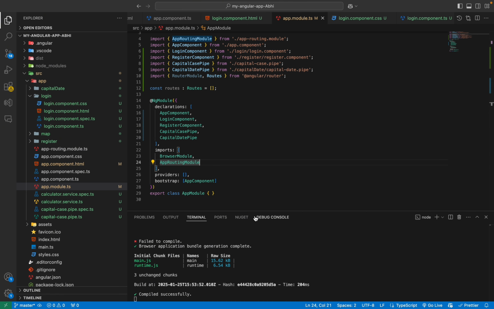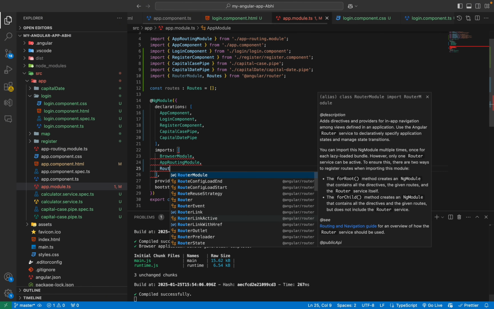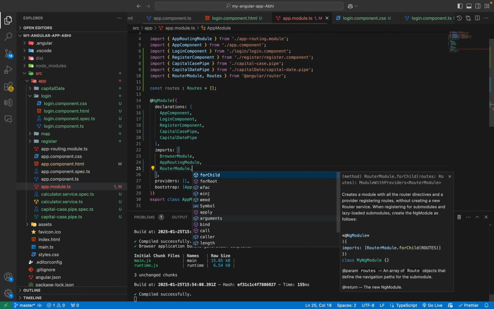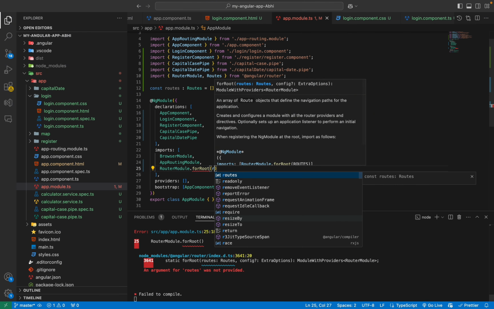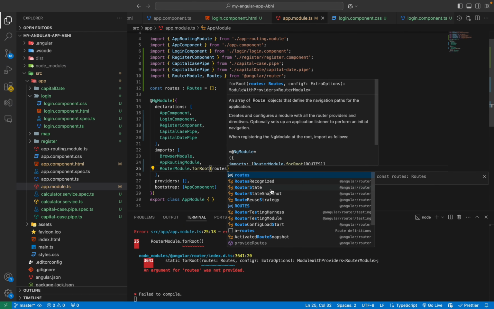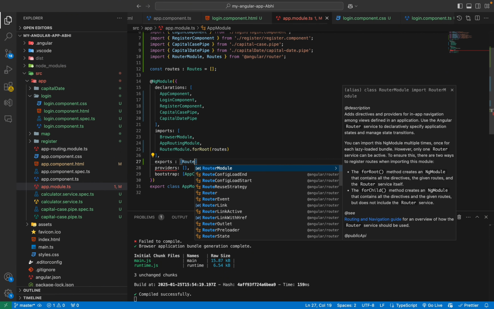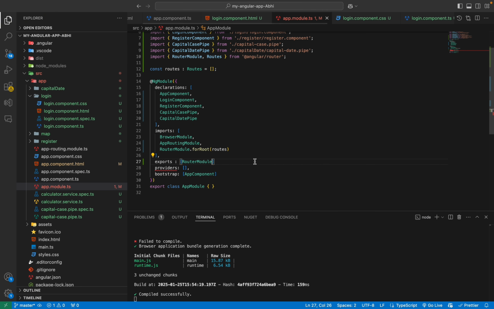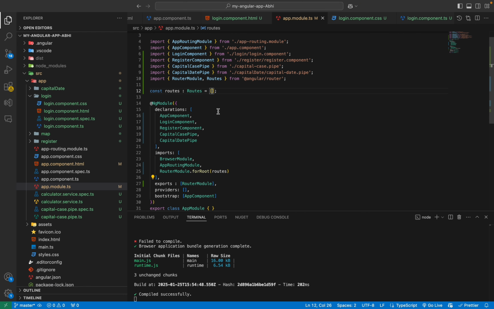So we need to go in our imports and we need to write our RouterModule.forRoot, and we need to write our routes here inside like this. And also in our exports we can say RouterModule. Okay, now we have RouterModule.forRoot here inside our NgModule. Now we can go and define our routes.